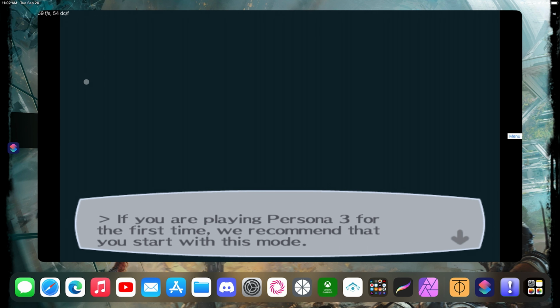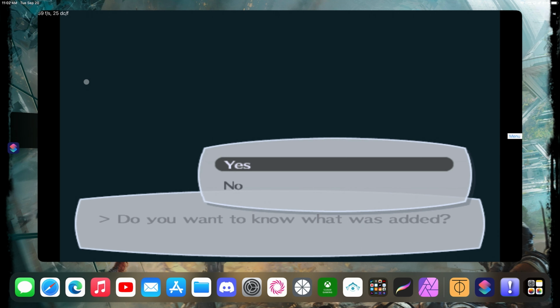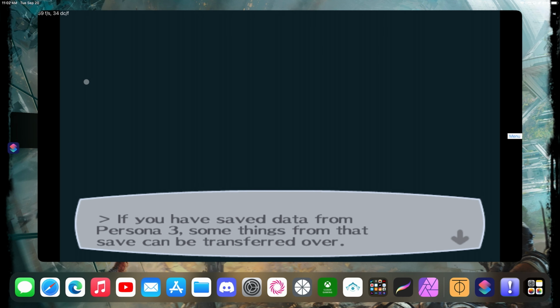Right now it's running at 1x, which is the native resolution. Later on, we're gonna go and increase the resolution. Now let's click on no, so we're gonna get straight to the game. So far there's not a lot of graphical issues right now, but this is again just the intro, but there's no graphical issues right now.